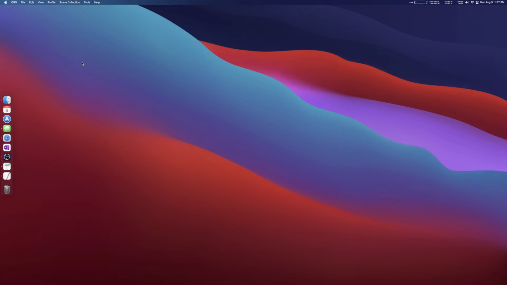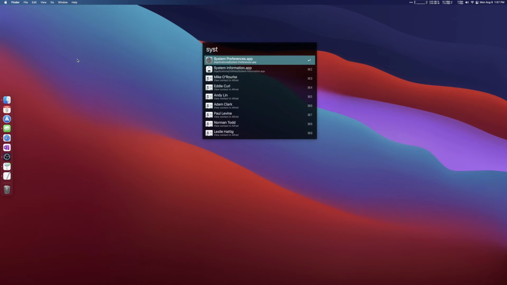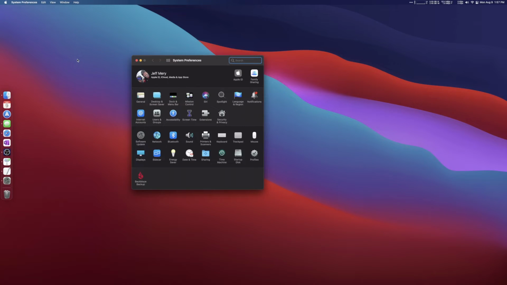So that stuff should work no problem if you don't have the right connections on your machine. So once we have our stuff plugged in, we're going to go into our system preferences, and we are going to open up our displays.